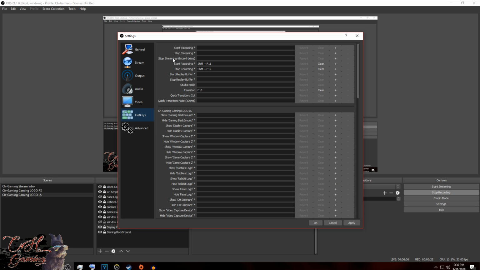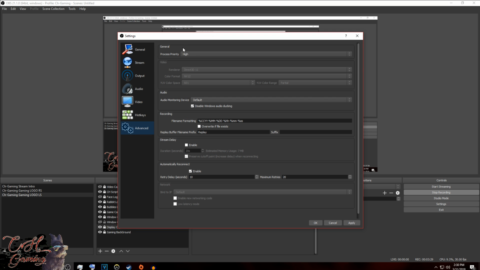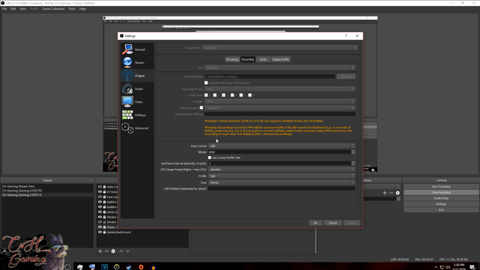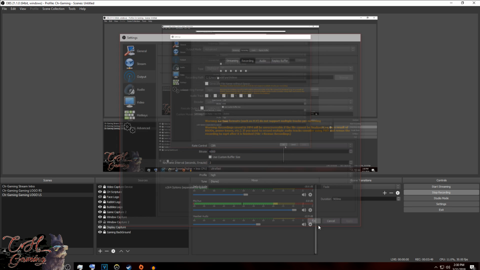Other than that, we set up our hotkeys as well. And we put our process priority up to high because on normal we were getting a little warning here, encoder overloaded. So with this being set on high, we don't get that anymore. That's another helpful tip for you guys out there. We're just going to make sure we click apply and make sure all our settings are back to where they're supposed to be. And yes, they are.